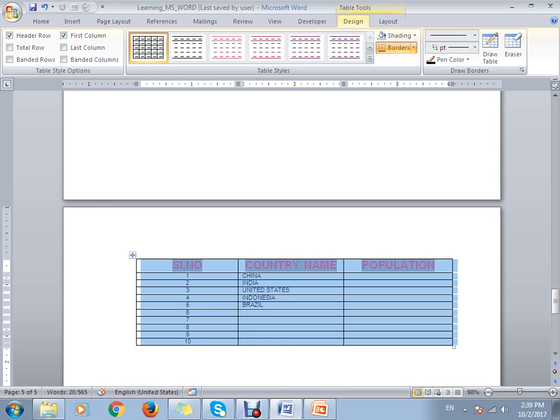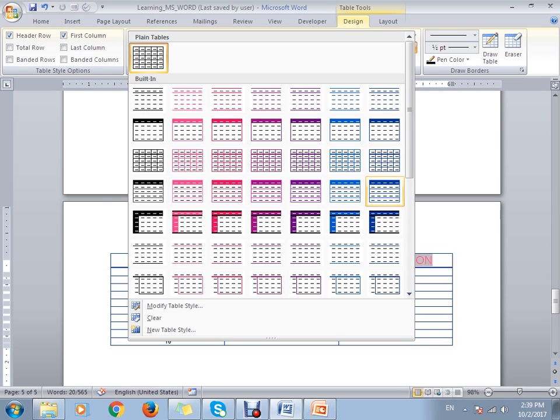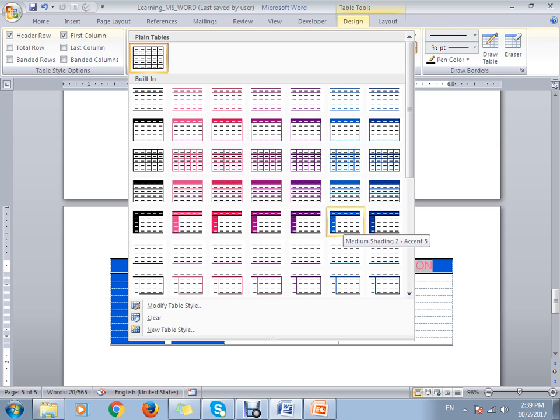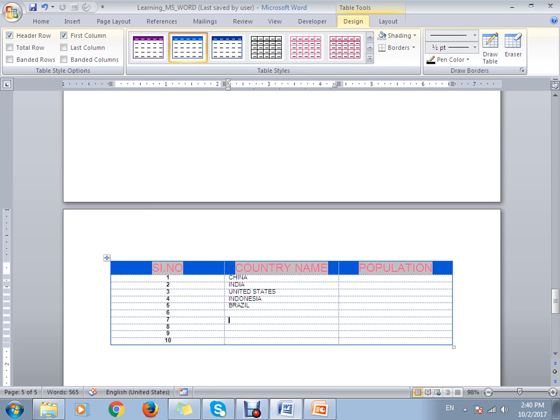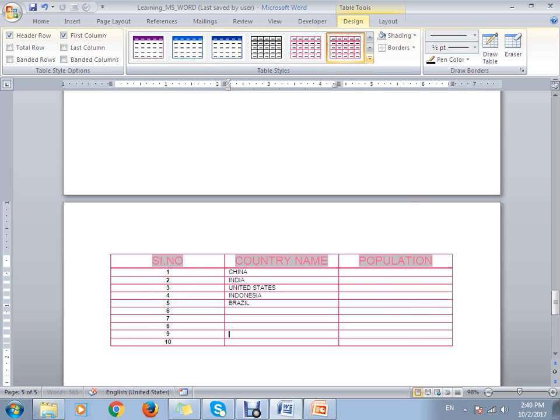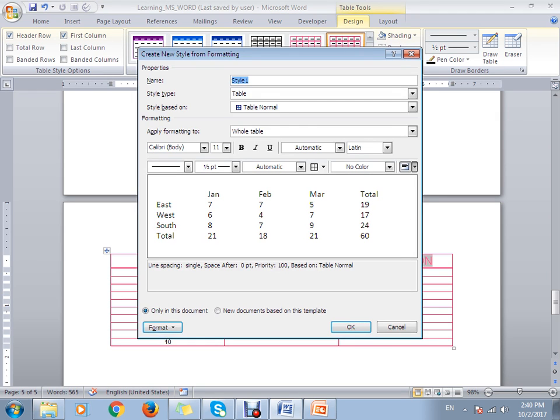In order to see the changes, there are some inbuilt tables that are available. You can choose the specific table style that suits you. Let me select this, and you can see that the change has come. You can also change the last column and banded rows. These types of formats you can select using the preferred styles that exist over here. If you want to add a new table style, yes, you can add it.